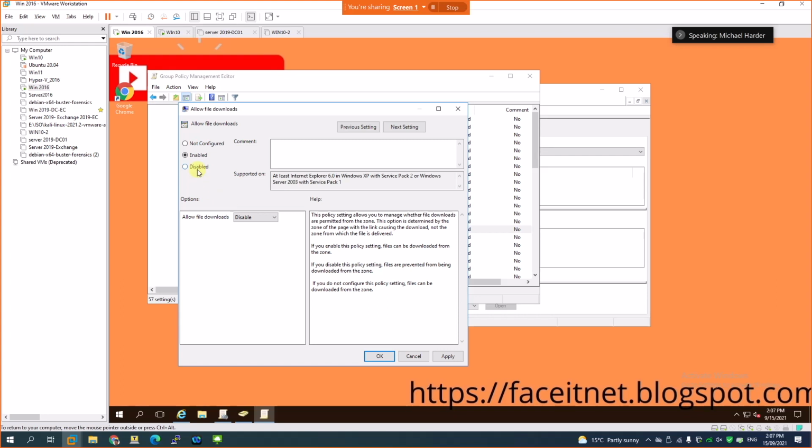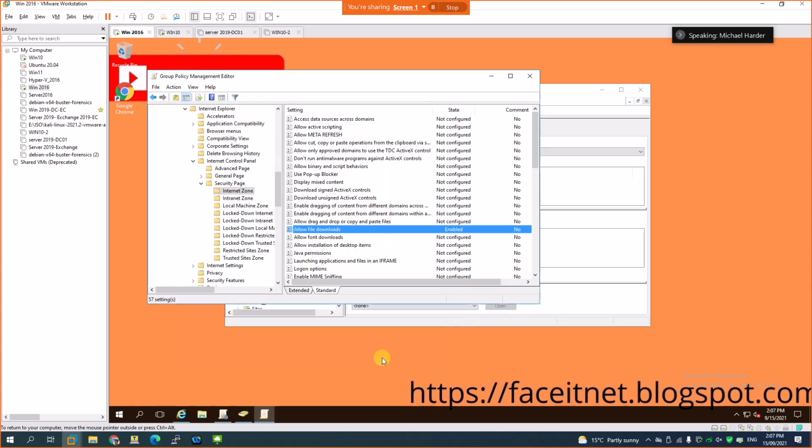If you disable it, the policy is being disabled, but I'm going to enable the policy, and the policy setting Allow file downloads is disabled, so we can't download the file. So that's how you configure it here. Fine, so now the file download is disabled. Apply and click OK. Now the policy has been configured.